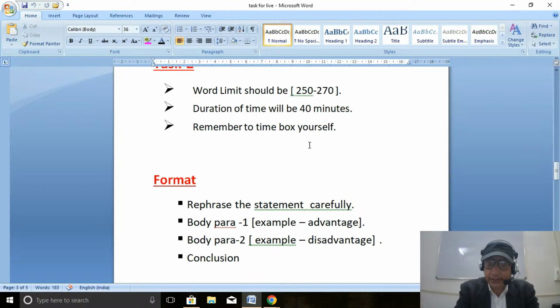And remember one thing, your example should be in line with the statement. This should not happen, that you are giving one statement in body para one and your example is different. Don't do that. That will be considered negative, right? Your example should match the statement and then prove it in the end. This is what you have to do, right? I hope my words are clear.